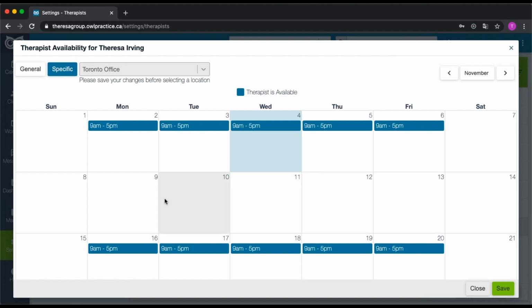Another important note here is regardless of what you set as your availability, you always have the option to override that availability when you book for yourself. It's only when clients go to book that they won't be able to override what you've set here.